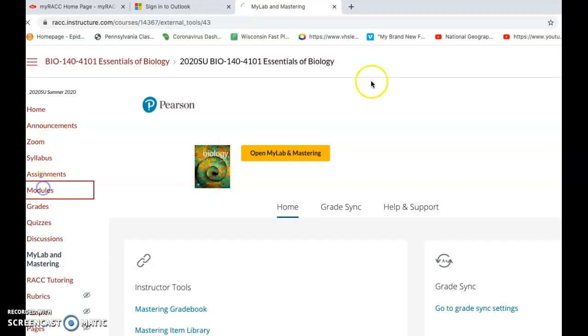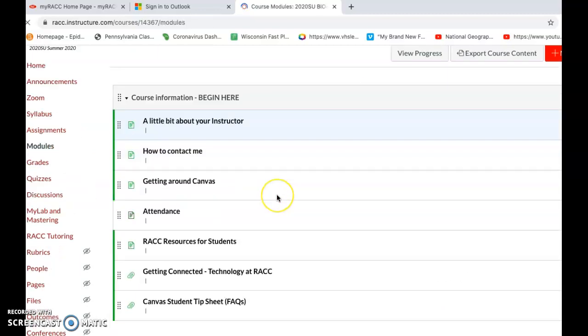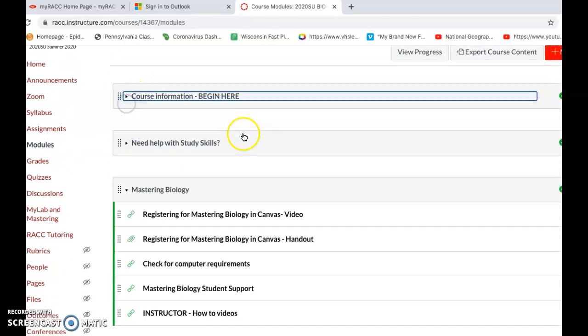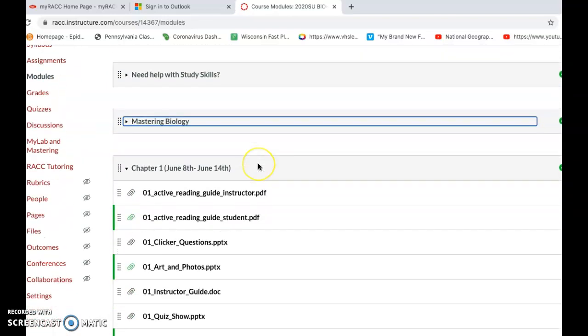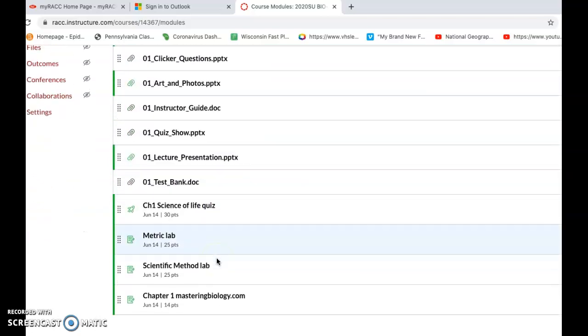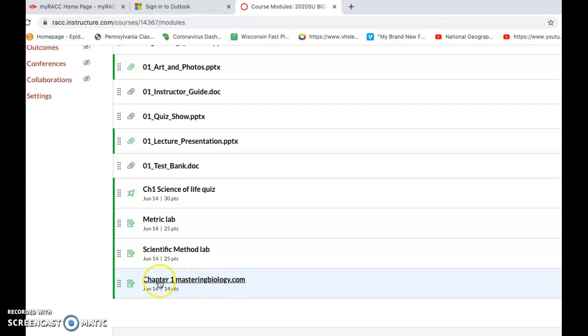So if I go back into modules, because week 1, and I can close these modules because we don't need them right now. Week 1 work is chapter 1, and here's the date because this is our first week. So that mastering I showed you is this here. It's reminding you you have homework on masteringbiology.com.